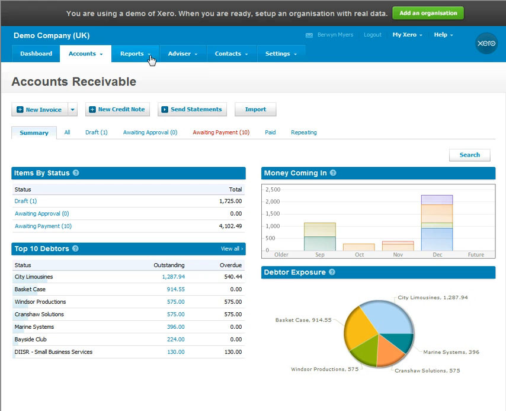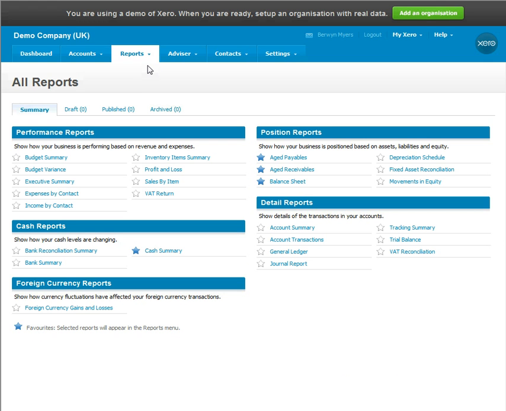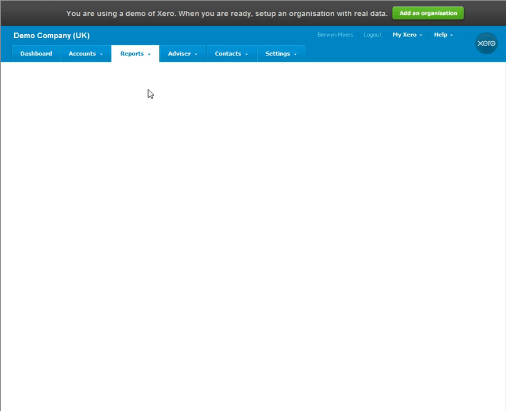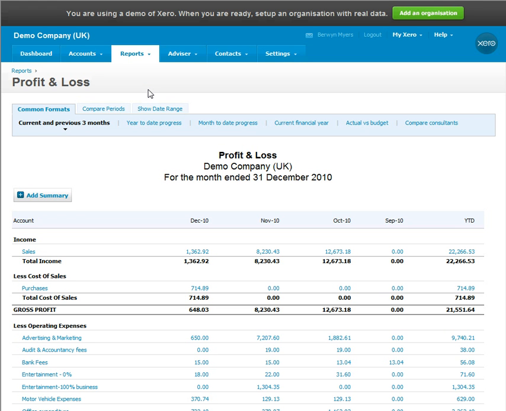Xero also includes a number of high quality reports as standard, and these can be added to the reports menu for quick access. Let's have a quick look at the profit and loss report. The profit and loss report is a real-time report. That means it contains all the data that's been entered in the system at the point that you run it. And this can be regenerated in a number of different formats.